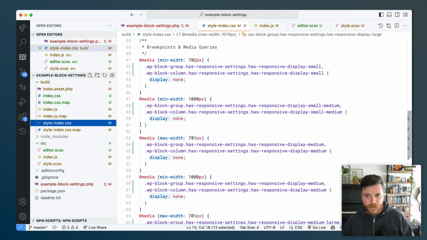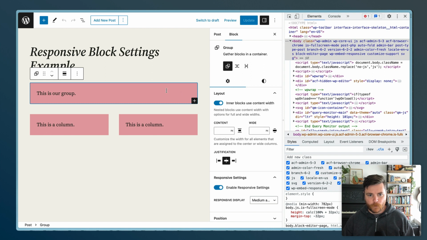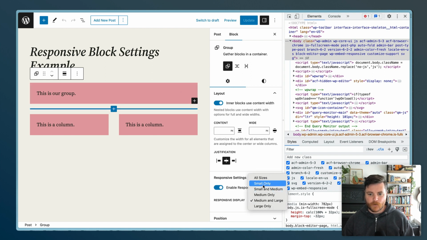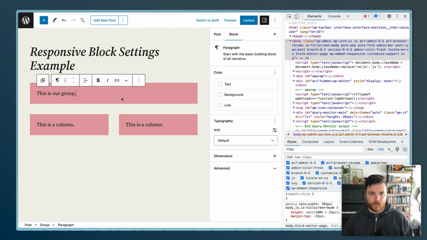So let's go ahead and test that out. Let's see if it's working. But hopefully now that we have two separate style sheets being built here and we're separating them from front to back end, everything should be working. We can kind of see how this looks in the editor. Okay, so here's our group block. So I'm going to go back to small only. So it doesn't disappear. That's a good thing. It's still here. We can still see what we're doing. We can still edit it.